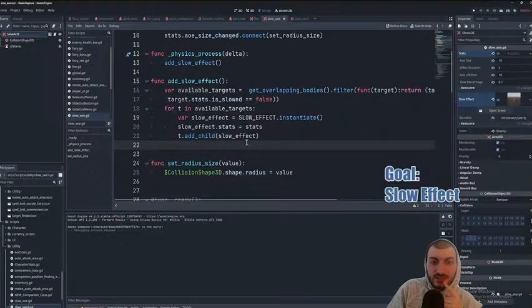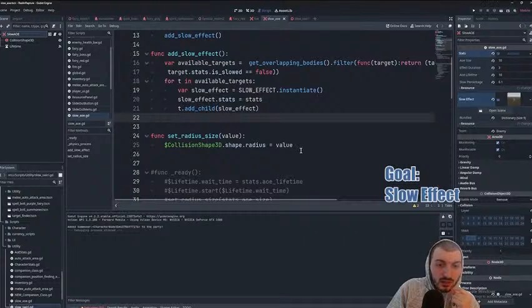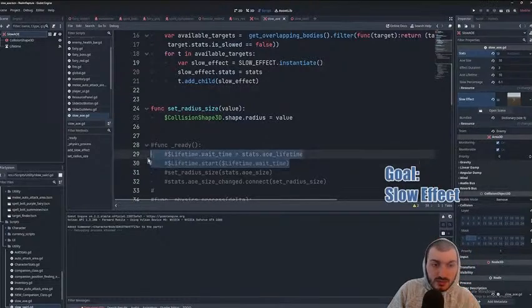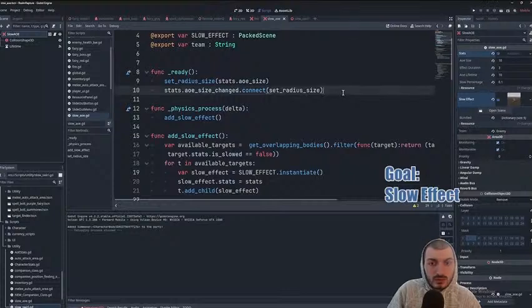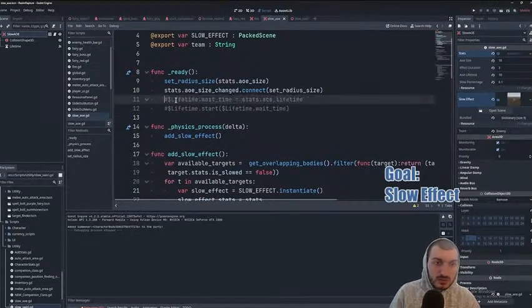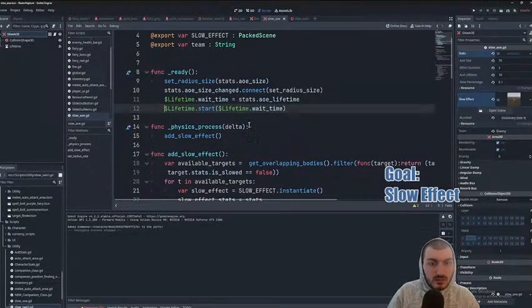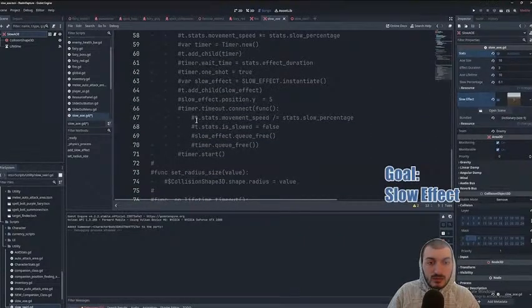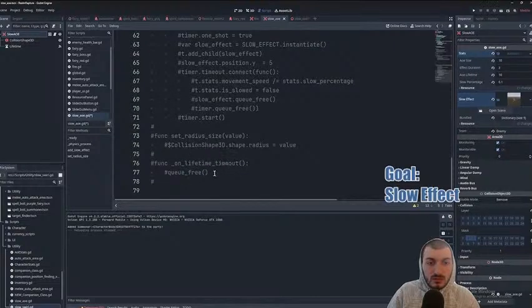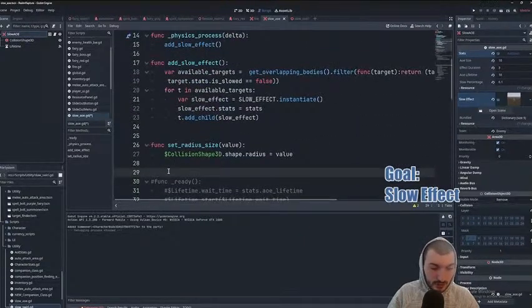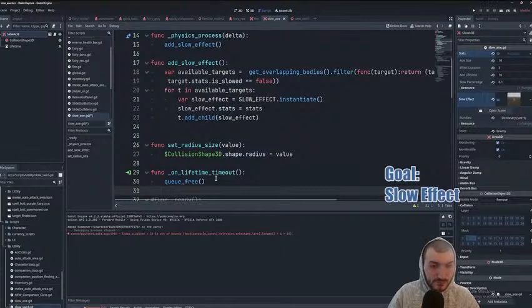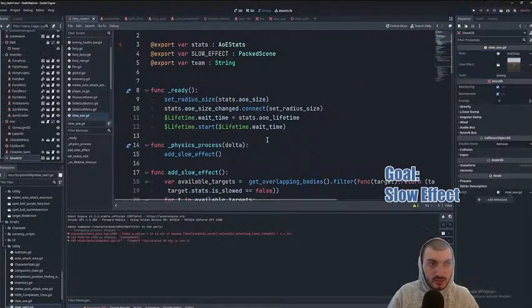Okay, now we're gonna come back over here and we're gonna do the lifetime stuff. So lifetime, you can take these two lines in the ready and we'll do here, paste them, delete, delete, delete, lifetime wait time. And is that the only lifetime? Timer. Oh, lifetime on lifetime timeout. Just copy this. Bring it over here. Paste it. Do that. It's connected now. Save. So now it should delete itself as well.